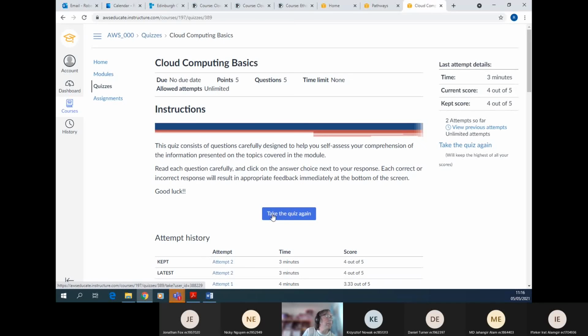Actually, I don't need to make it available to you. It already is available to you. We would like you guys to get a good score, and then if you could email me what your score is, that would be great. So that would be another task that we'd like you to do this week. Cloud computing basics quiz. Please have a go at that.